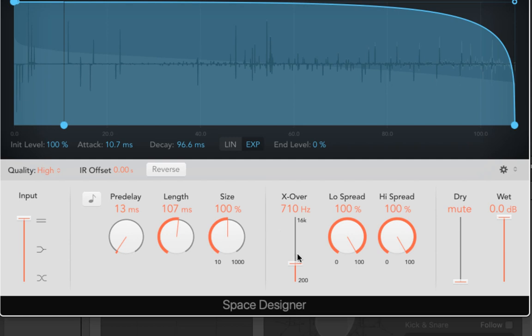Next is the crossover frequency, the low spread and the high spread. These are used to enhance the perceived width of the reverb. The low spread affects the frequencies below the crossover value, and the high spread affects the frequencies above it. These settings spread these frequencies to the sides to create a very wide sound.